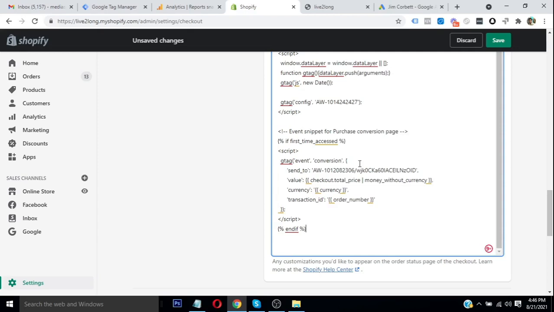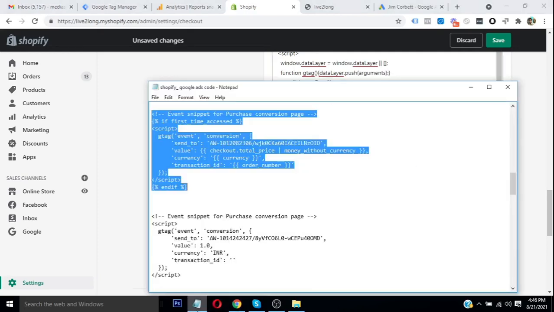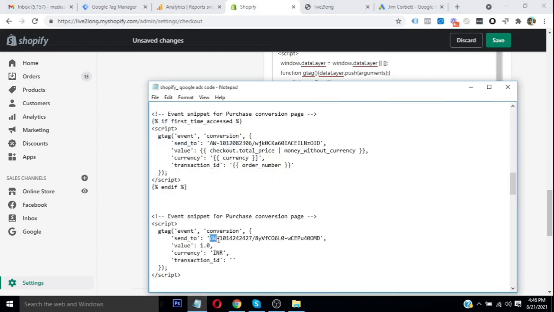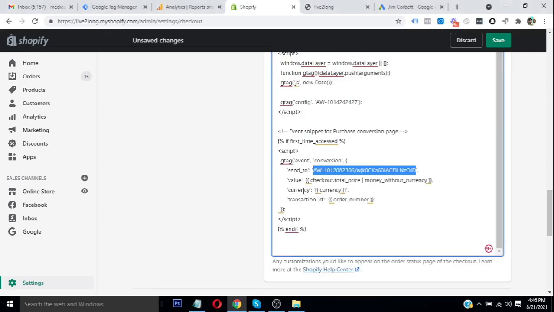You just need to place this code in the additional section of the Shopify website. And after placing it, what you need to do, you just need to replace this advert ID as well as this label. So from your account, what we get is this. So we just need to copy this part of the value from here, and we just need to replace our ID and label here.